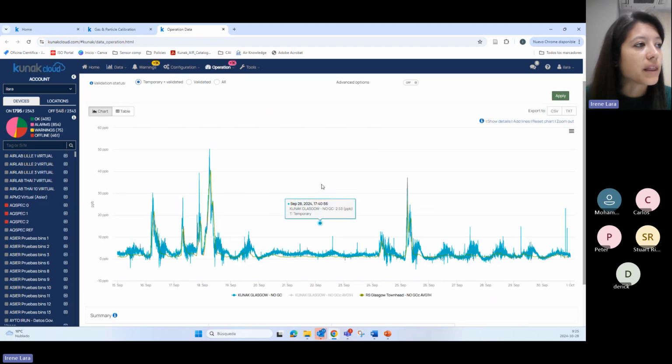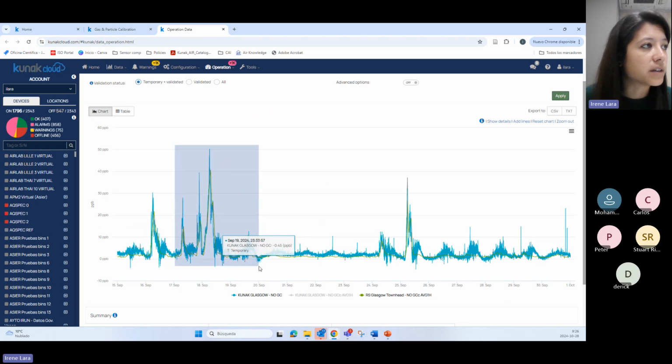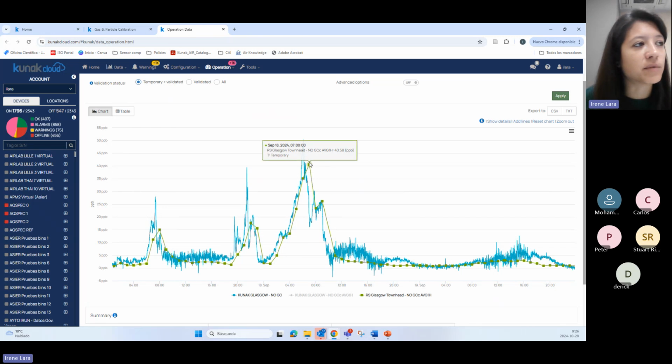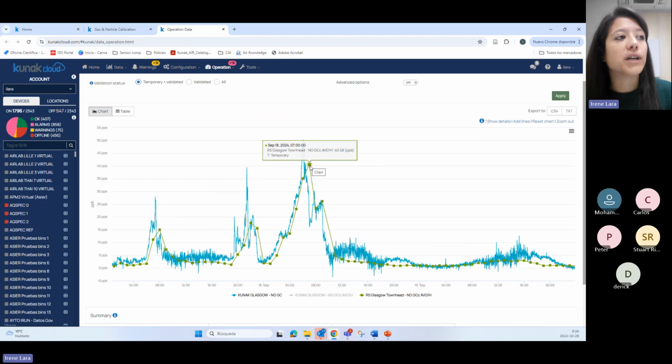We come back to the data we have for the reference station, and the minimum value to calibrate NO is 40 ppb. Here we can see there is this value that is very, very close to 40, but for the example, we are gonna use it. So we say, okay, we have this value that we can use for calibrating the span, and it's 40.58 ppb.